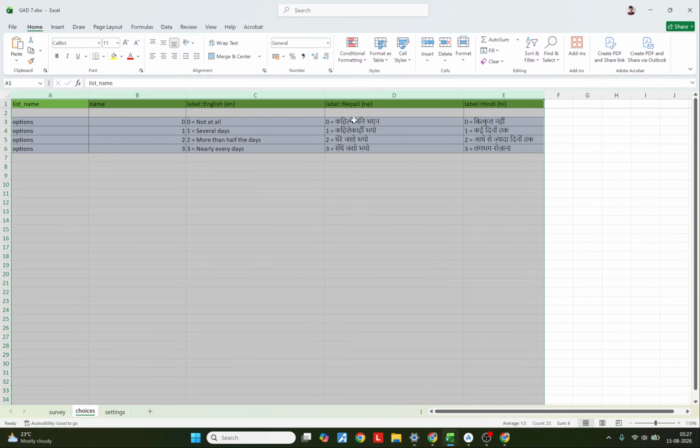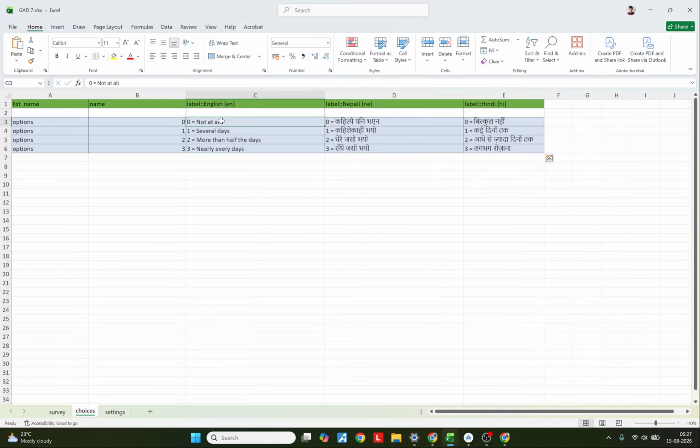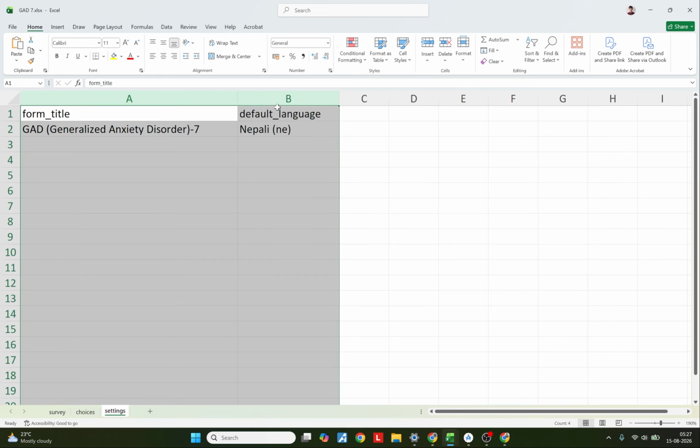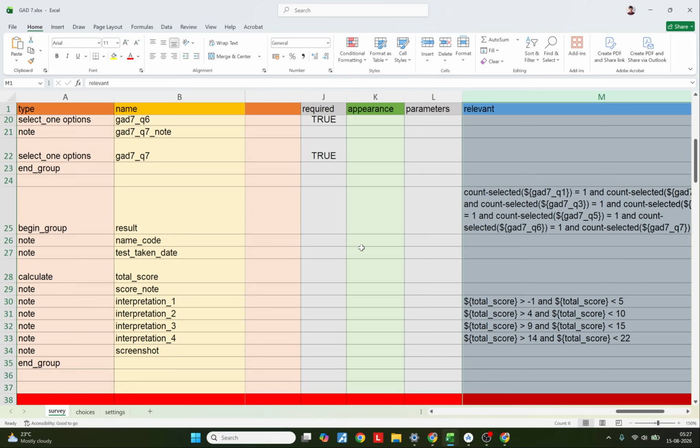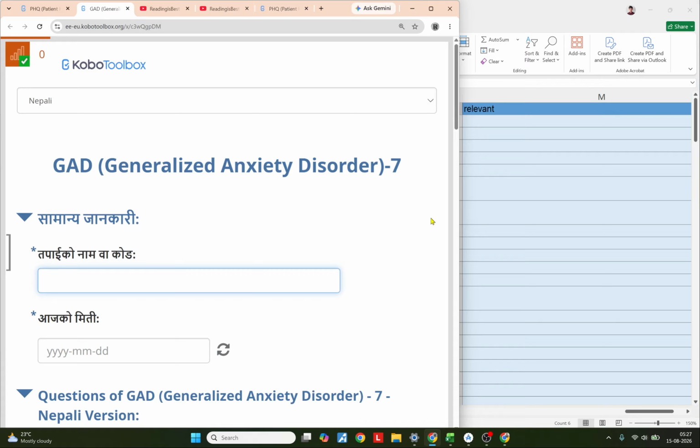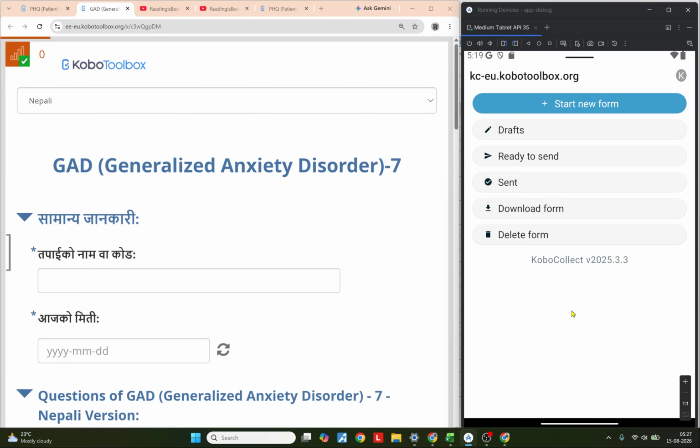In choices as well, you have to add a new language and it should correspond to this variable name, and in the settings you have the form title and default language, which is Nepali in my case. So this can be done through this KoboToolbox link, or this KoboToolbox app. For example, first you have to download the Kobo Collect app, which is only available on Android, and log in with your credentials. Then go to download form.